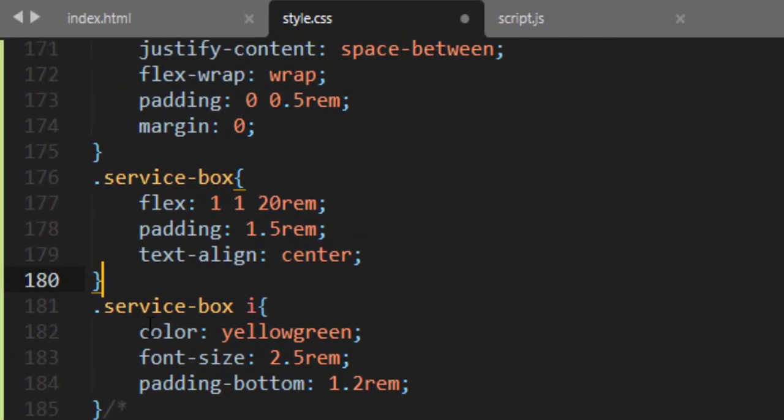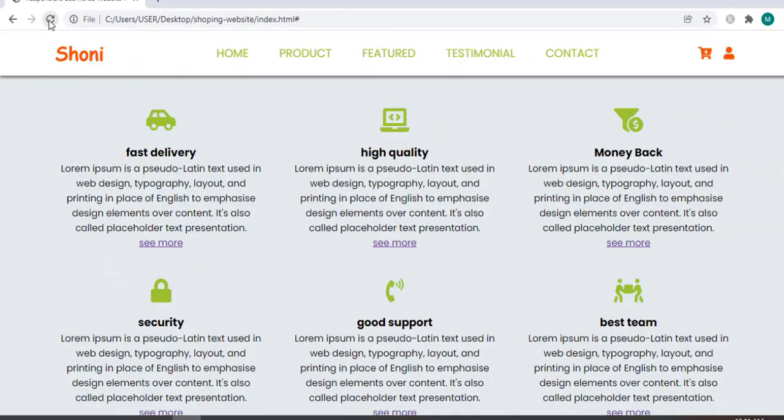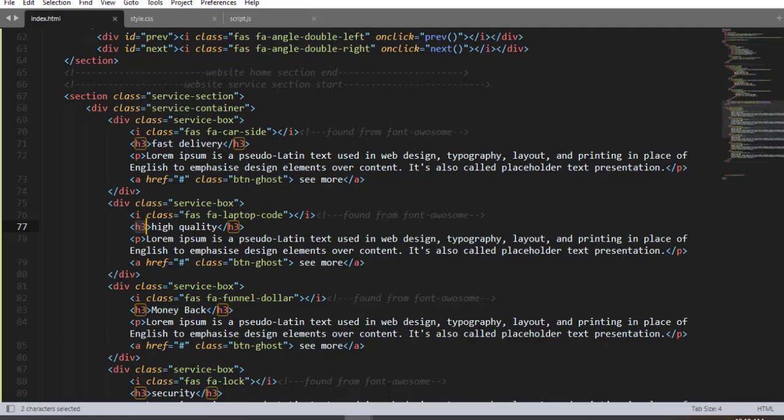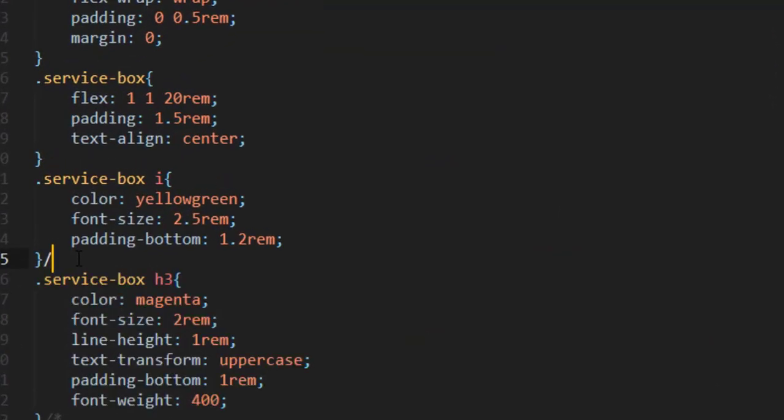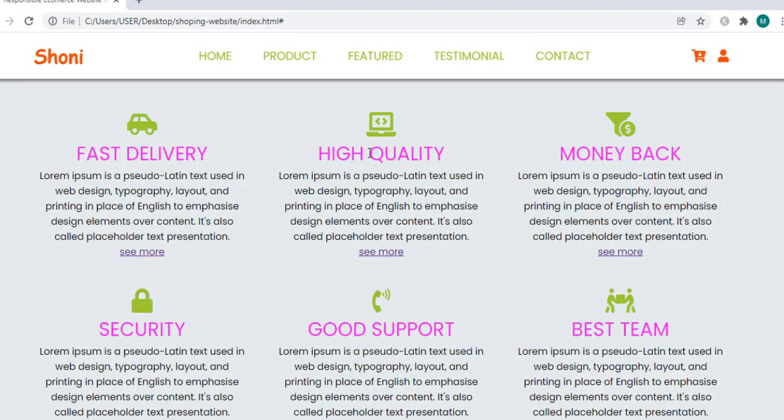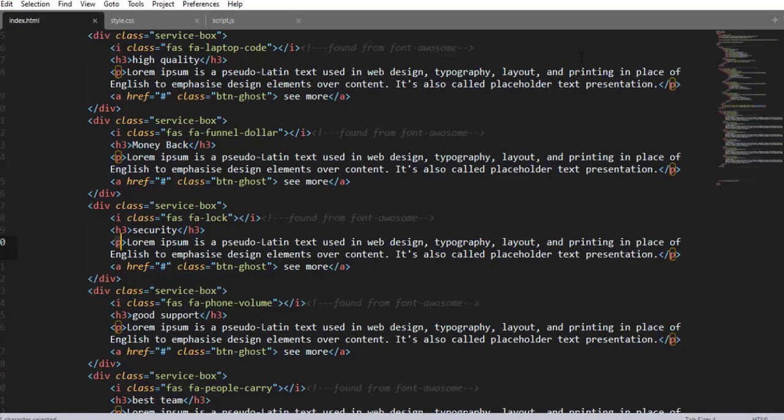Using this element selector, now let me style the font awesome icon right here. So color yellowgreen, font size 2.5 rem and padding bottom 1.2 rem, that is the style for the font awesome icon right here. That's nice. Now let me style this text which is found inside the h3 element right here. So to do this, we have an h3 element selector, and here we have the color magenta, font size 2 rem, line height 1 rem, text transform uppercase, padding bottom 1 rem, and the font weight, let me say 400, sorry. So when I save and refresh, here we have a nice text right here having a color magenta.